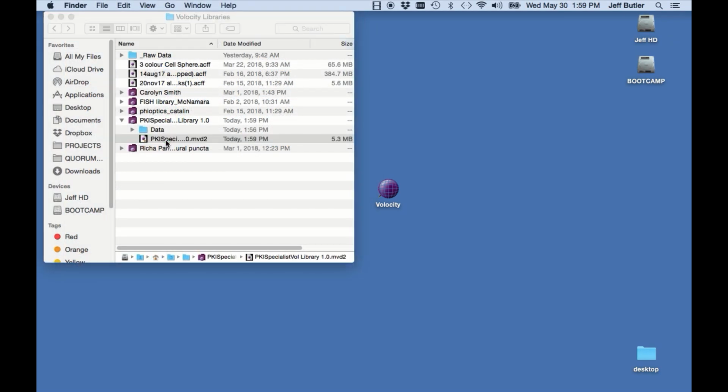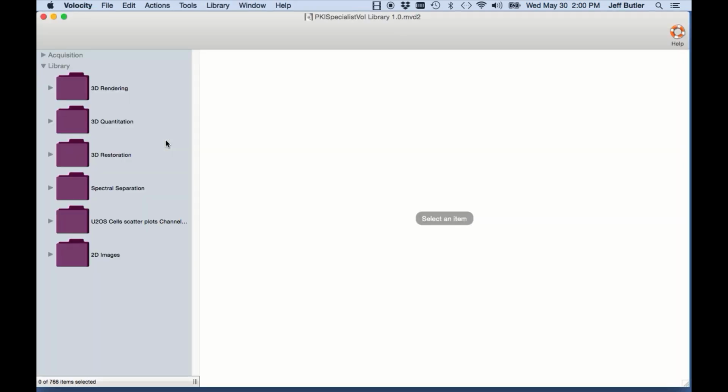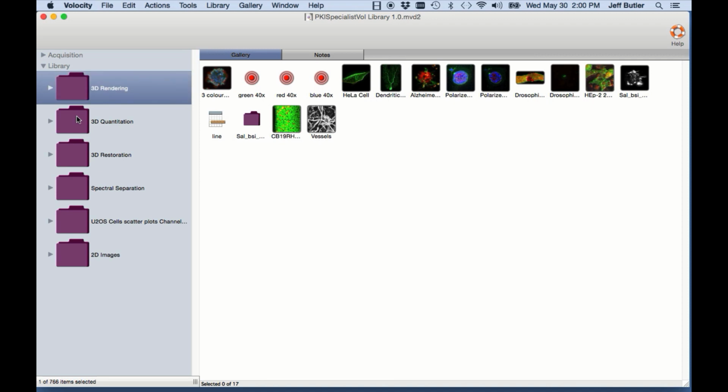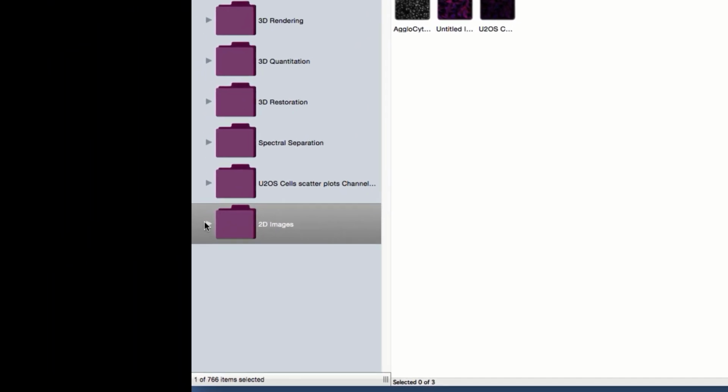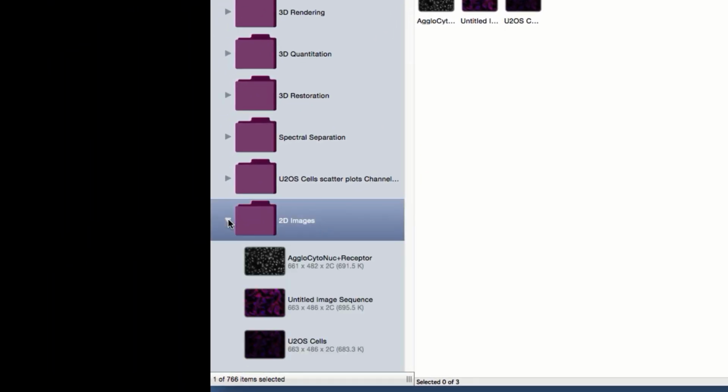To open the library, simply double-click on the library file and Volocity launches. Once Volocity is open, you will know that the library has an internal structure to assist you in organizing your data. Clicking on any folder will show you the contents of that folder. Alternatively, you can click on the arrowhead beside the folder, revealing its contents in a list view. You will note that either view shows image thumbnails for ease of navigation.